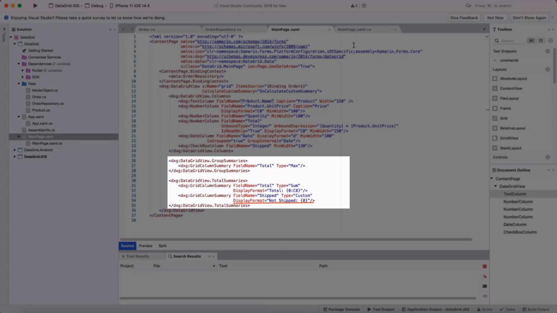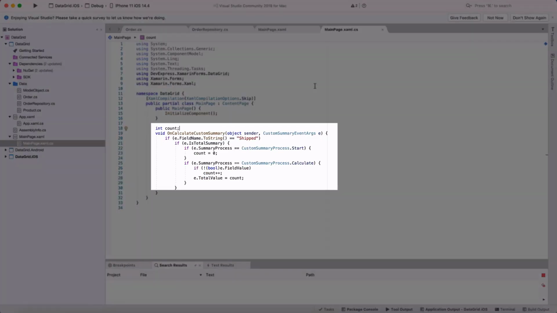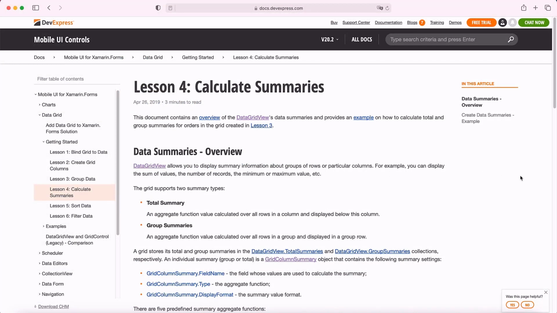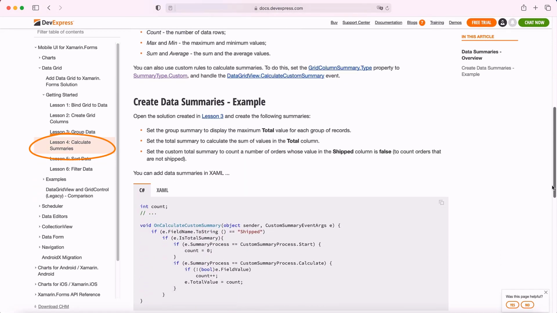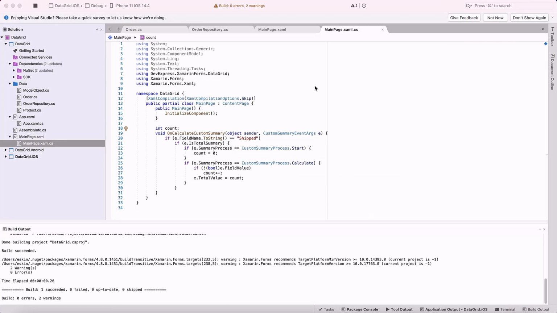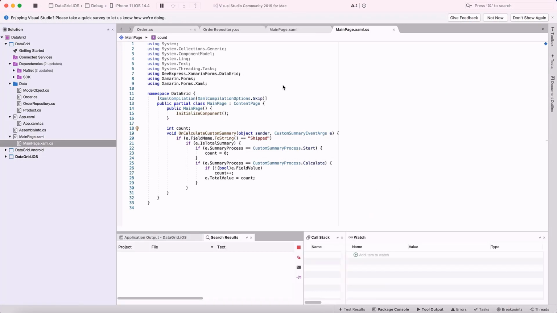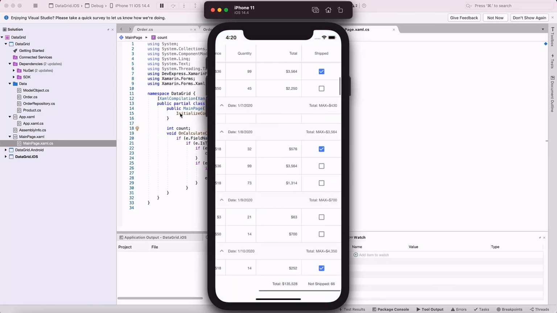The type is set to custom, and the calculation logic is implemented with the help of a specially designed event, onCalculateCustomSummary. You can review and copy this custom summary code in our documentation. In the Getting Started section, navigate to Lesson 4, Calculate Summaries. Let's run the application again. You'll see group summaries right aligned in each group row. Totals are displayed all the way at the bottom in the grid's footer.